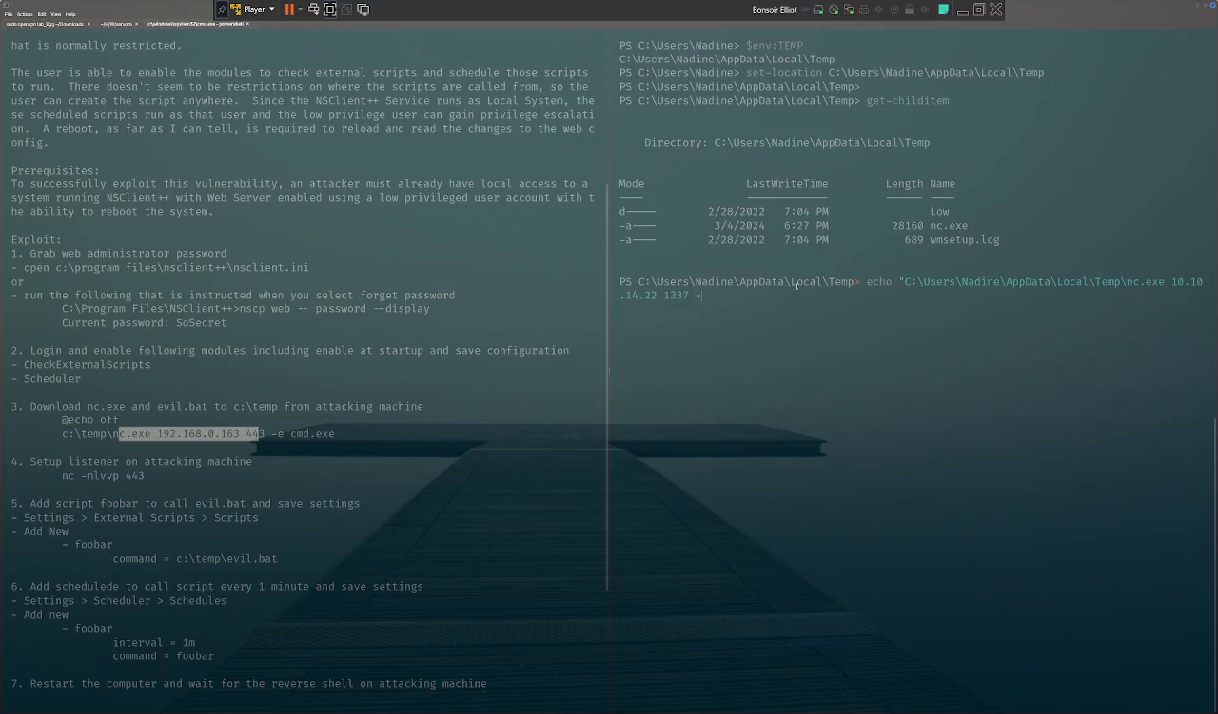And then of course we're going to do the -e for help. I mean, cmd.exe. We're going to output this to, what do they have? Evil bat. Let's just do evil bat. Why not? And let's just get child item here. Oh, it's going to scream at me. Yep.